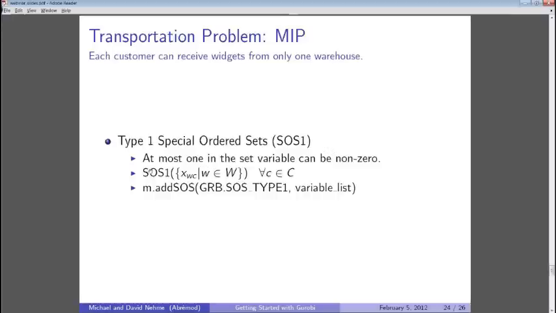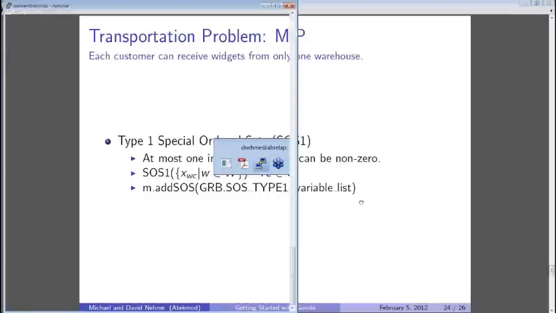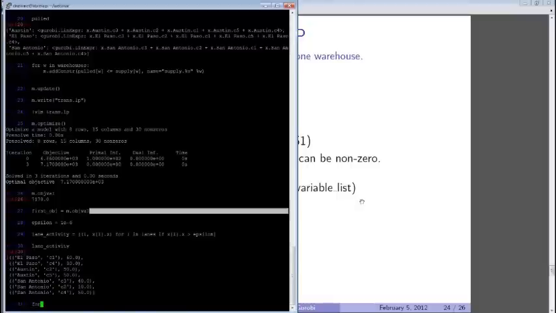And what we want to do is basically say we want to have a special ordered set of type 1 on all the X[W,C] variables for all warehouses for a particular customer. To do that, we're going to use addSOS, which is a function on the Gurobi models. The first parameter is the type, and the second parameter is the list of variables. Let's go ahead and do that.